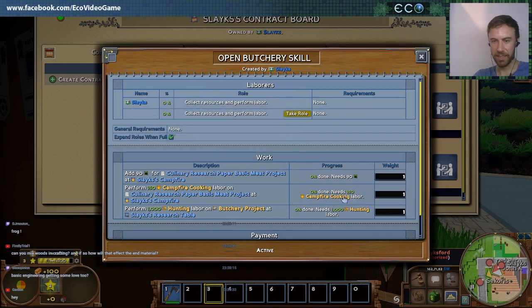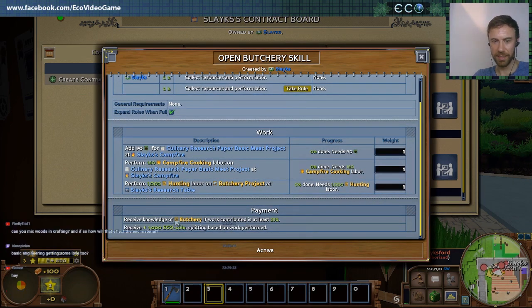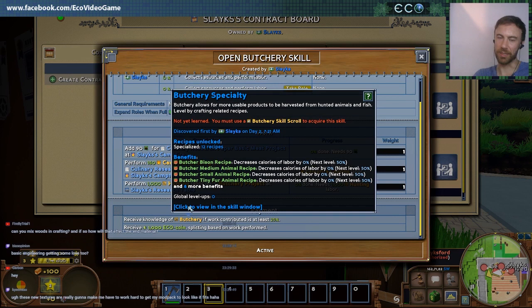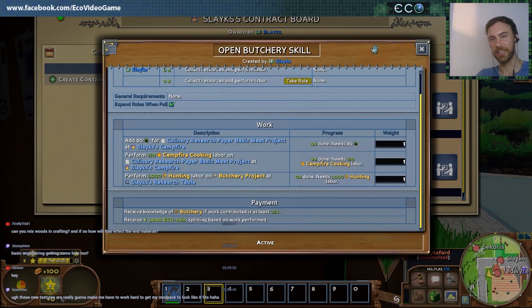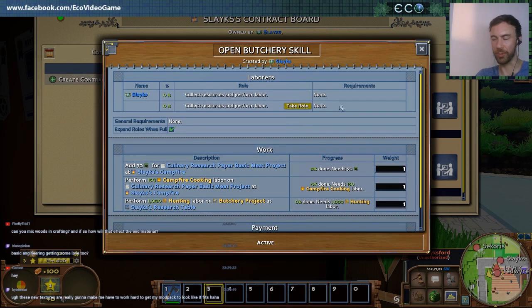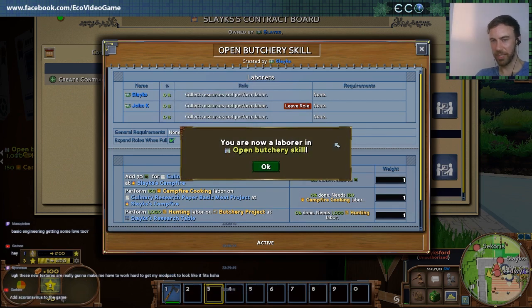So you've got to add a lot of advanced things, and you receive knowledge of butchery if work contributed is at least 25%. Research is one of the biggest ways to advance in Eco. It's the primary way that a civilization progresses. By having these as joint projects, you can really organize the resources and the labor that you need in a very straightforward way. So definitely want to be part of that. I'm now a laborer in the open butchery skill.